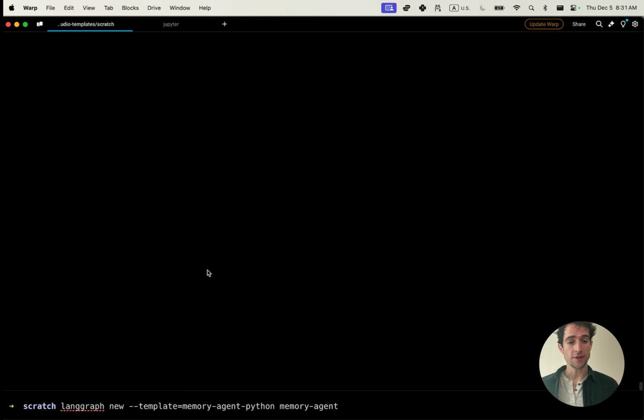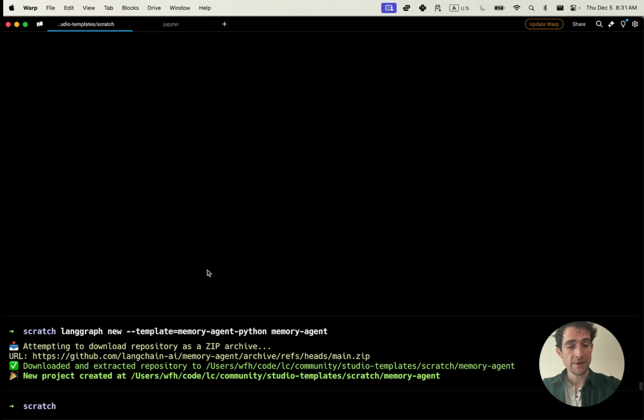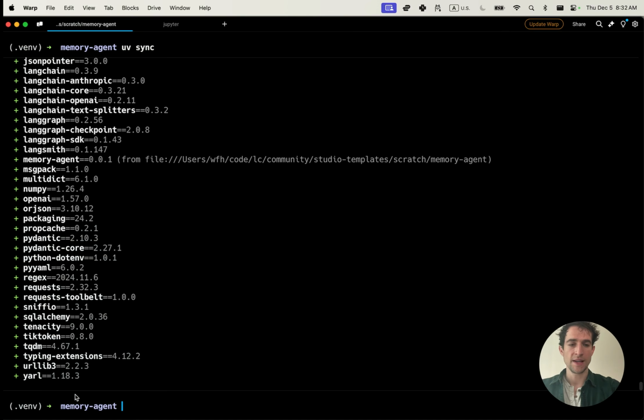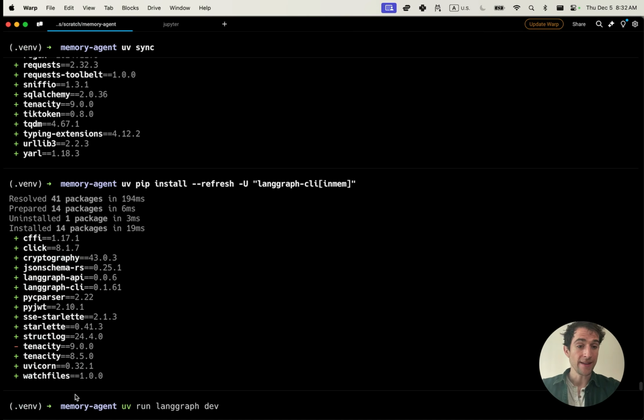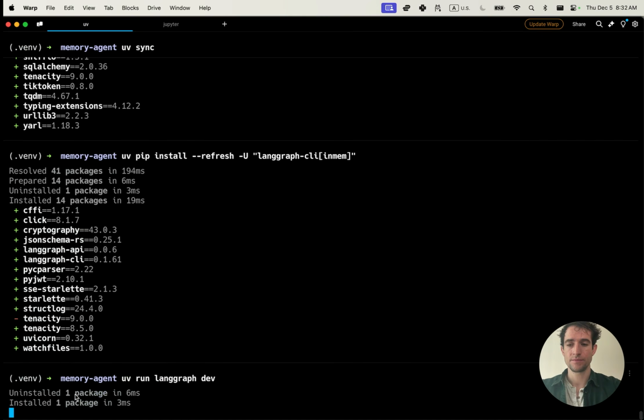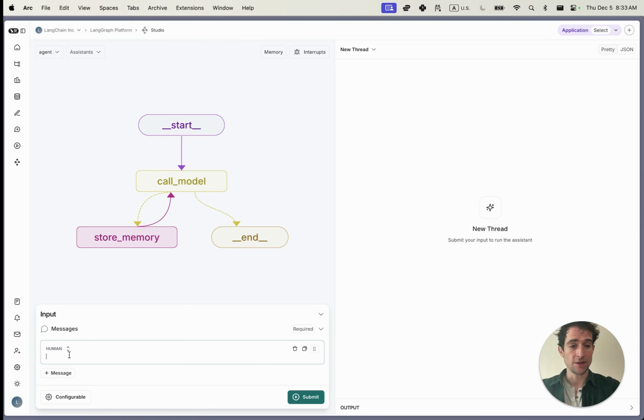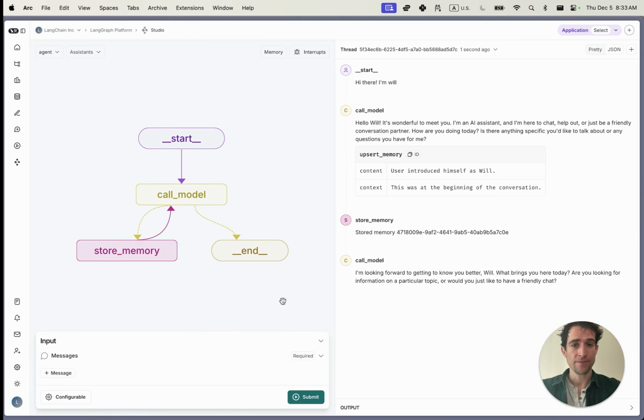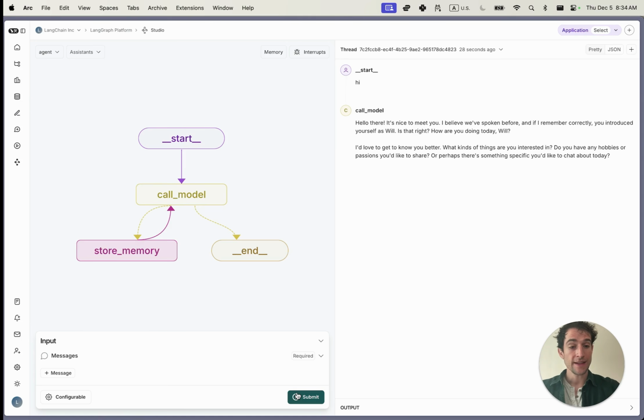First, we're going to open our terminal and use the LangGraph CLI to clone the memory agent template. We'll step into the repository, install dependencies, and then start the server. This will launch the application we saw at the beginning of this tutorial. If you've set up everything correctly, you'll have an agent that's able to use tools in order to save memories and then recall them in later conversations. Let's check out the code to see how we set it up for LangGraph platform.